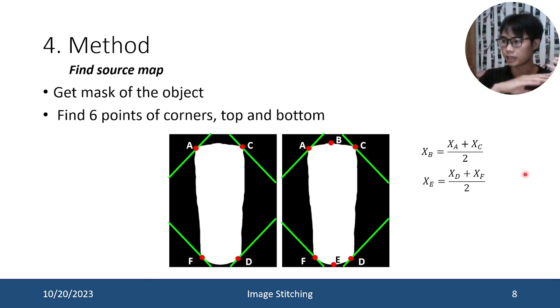Instead of iterating with the column and rows, we run along the diagonal. Here you can see the green lines, like diagonal lines. Anytime the green lines hit the objects, and anytime they meet a first white pixel, it will assign the corners of the object. As a result, we got the A, B, C, D, E, F points corner.